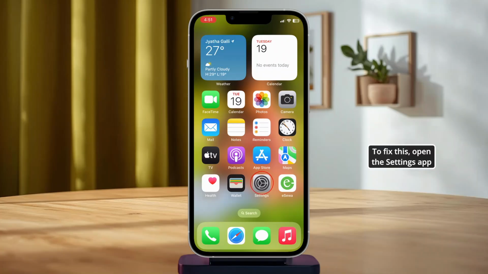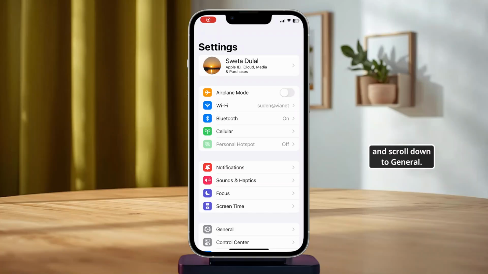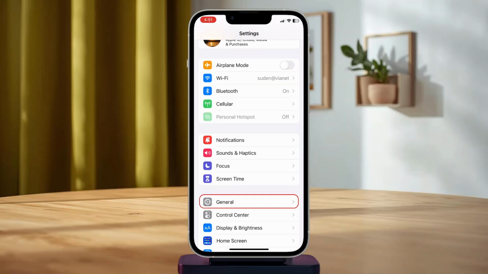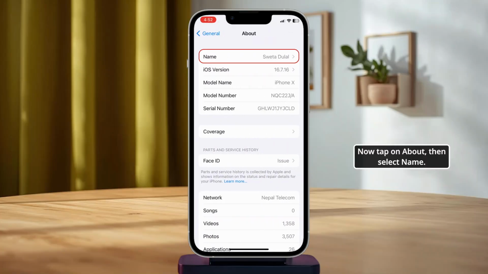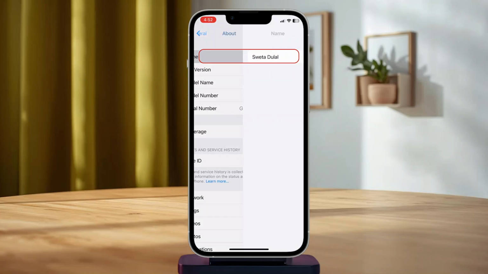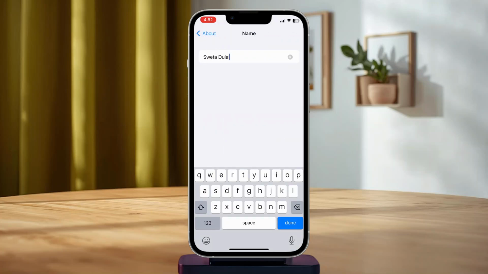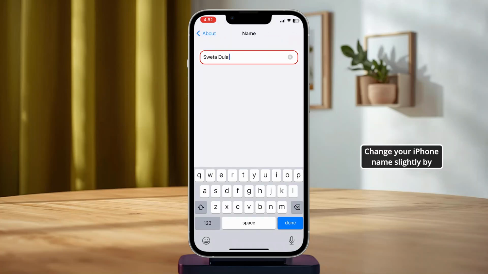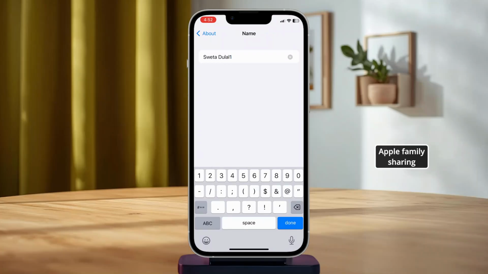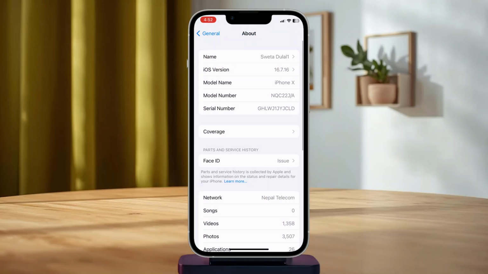To fix this, open the Settings app on the parent's iPhone and scroll down to General. Now tap on About, then select Name. Here's the important step. Change your iPhone name slightly by adding or removing just one letter or character. Even a small change can refresh Apple Family Sharing and screen time syncing. After changing the device name, tap Done and wait a few seconds.